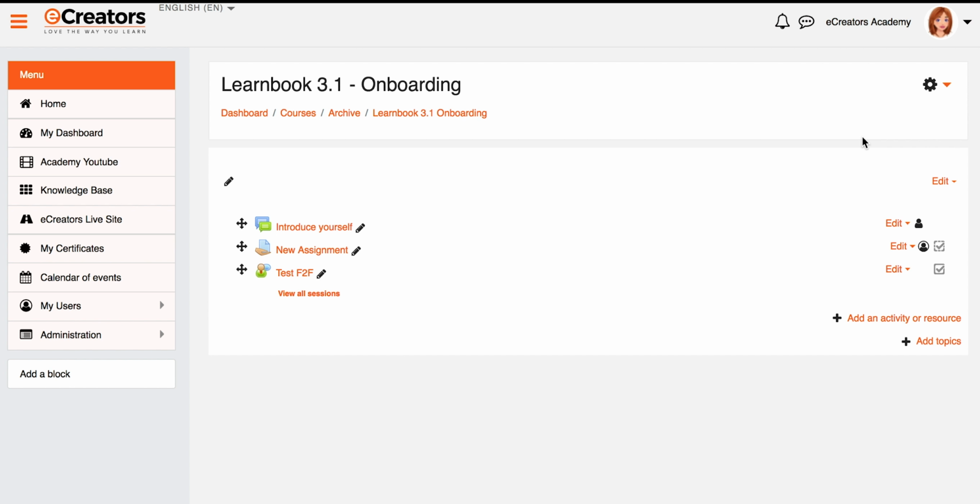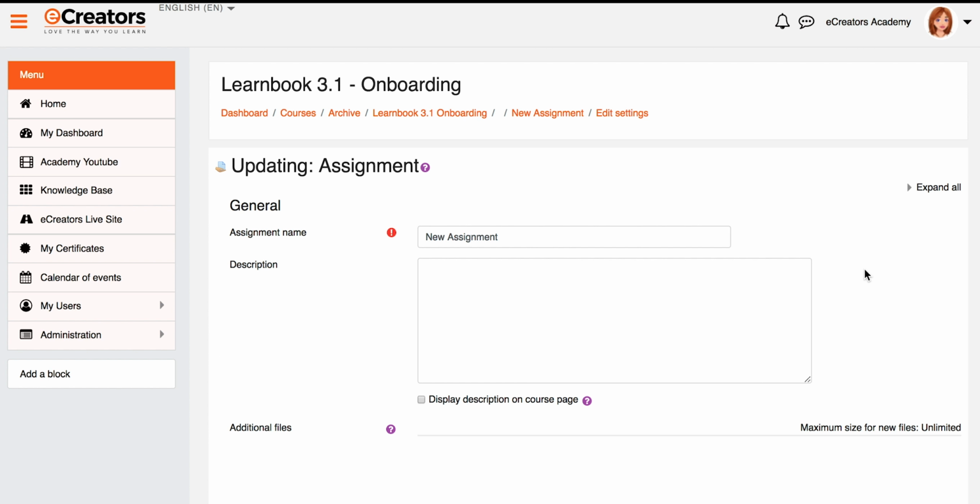So I've gone into my course administration cog up the top right-hand side, and I've turned my editing on. What I'm going to do in the case of my assignment activity here is go in and have a look at the completion settings, where we have the 'when conditions are met' option that is currently turned on. So I'll click on edit and then edit settings of that assignment activity.